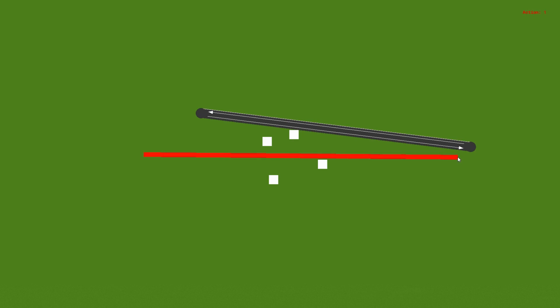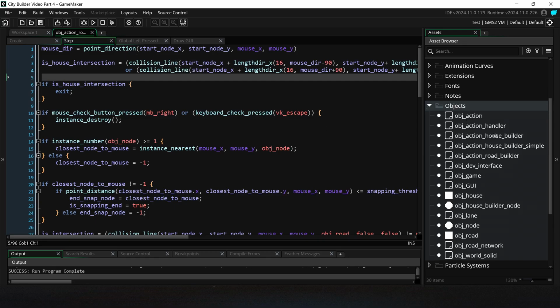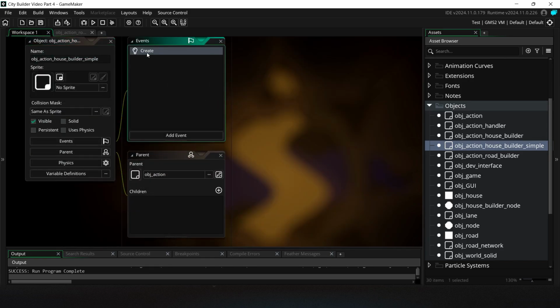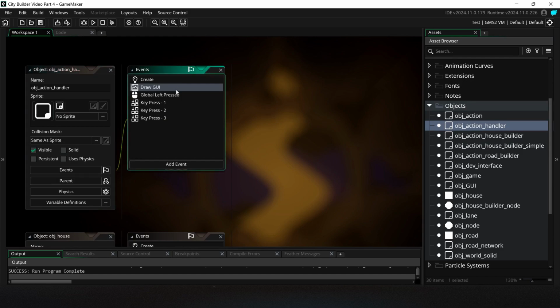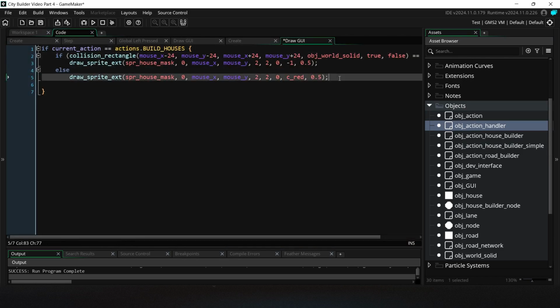But I actually like that there's a little bit more space, so I think I would like to add that to the house builder as well. And then we can move on to the final step. And we can see here, so instead of 16, here I want to change it to 24. And the same inside of the action handler. So now we have this tiny bit of extra space around.